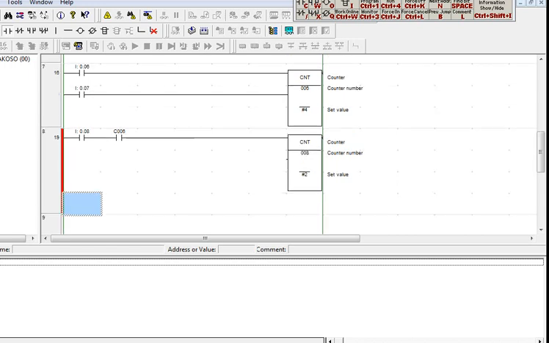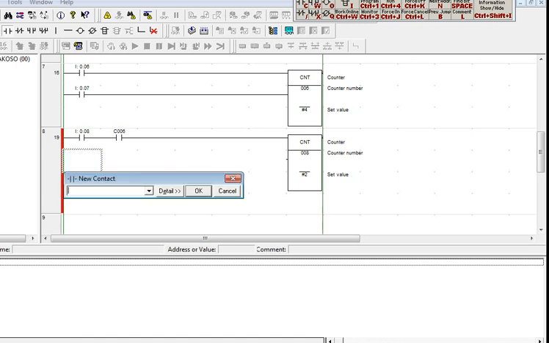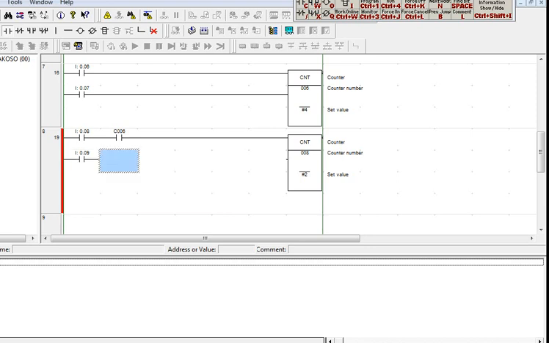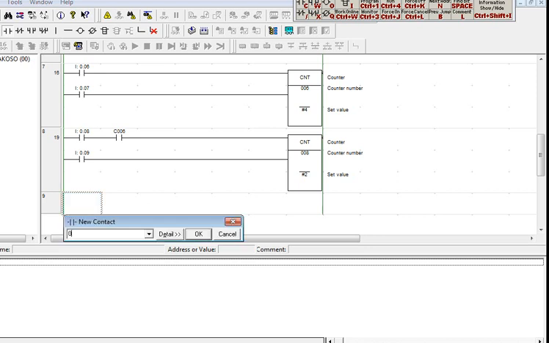And like this one, and then after that we make the contact for reset. This one is 009, then connected with the CNT. After that, the last thing is we make two outputs, so this one we put C006 based on the first CNT.